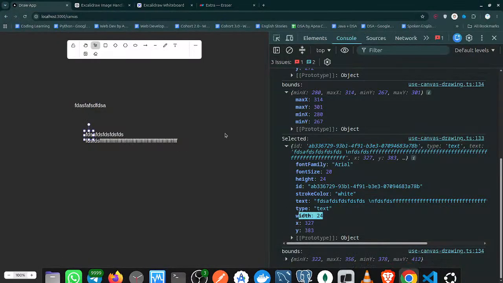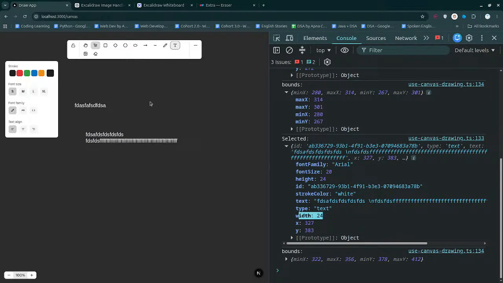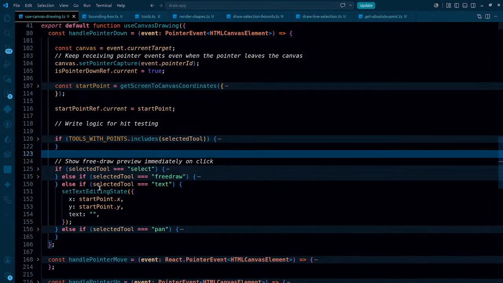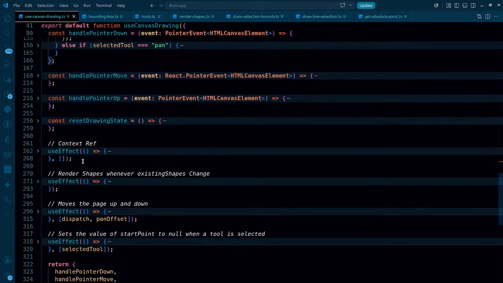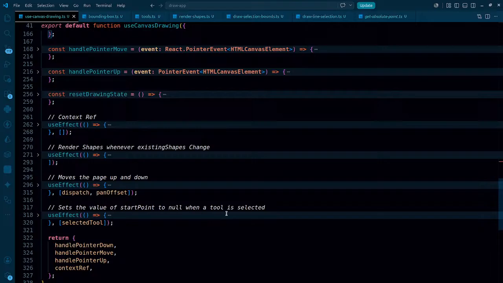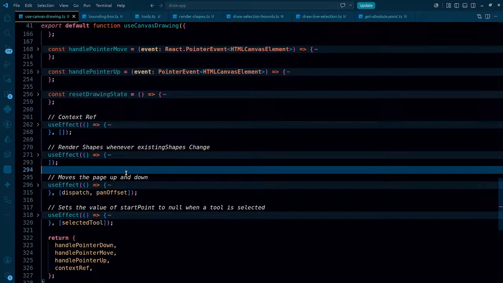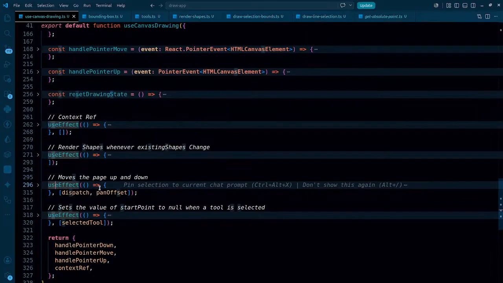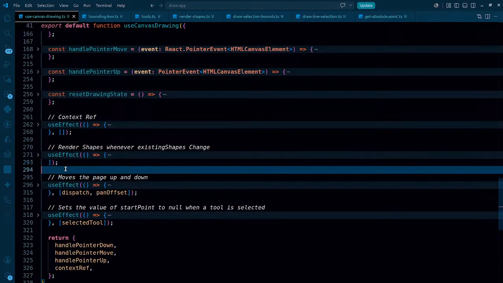So if I am writing something here and I am clicking outside, do I have any state? Moves the page up, render, context left, sets the value start point, no. Where is save text being called? So Control F, save text, save, that's not even being called here. So what am I missing?